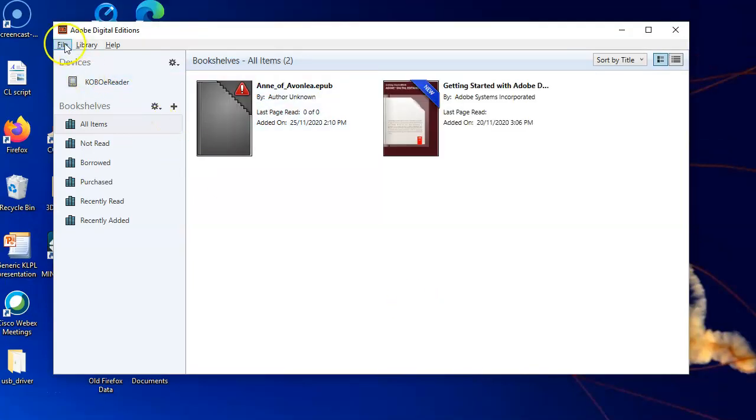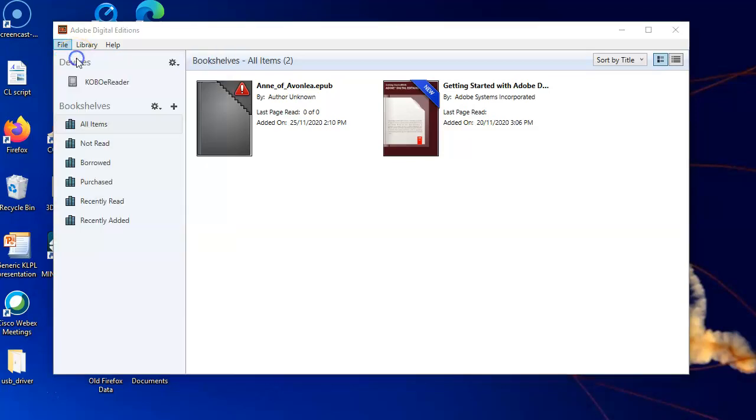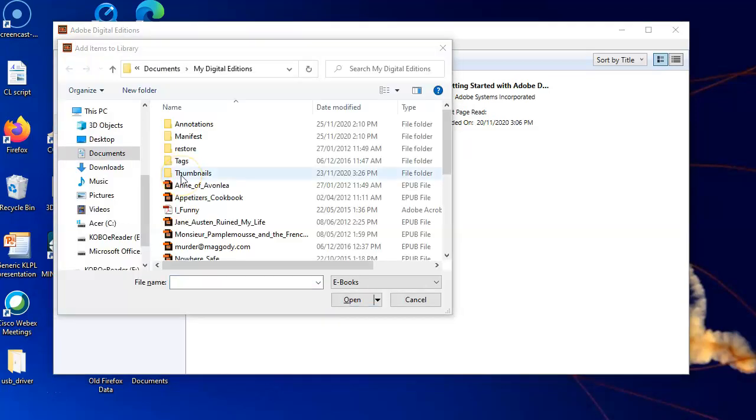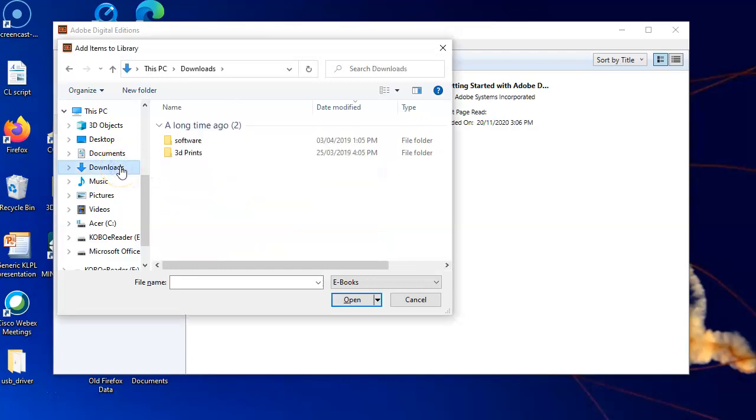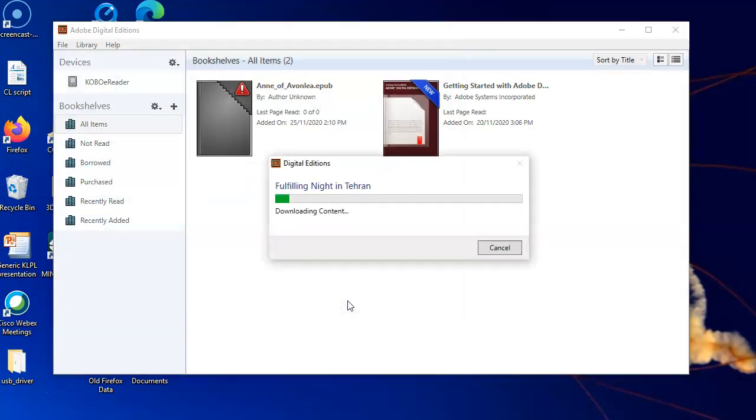Step 10. Click File, then click Add to Library. Step 11. Go to the Downloads folder. Step 12. Change the drop-down menu here to Adobe. Step 13. Click once on the book and click Open. The book will be added to your bookshelf.